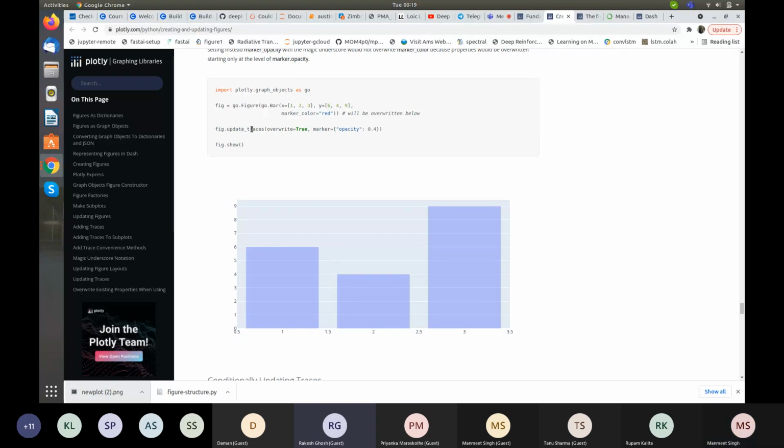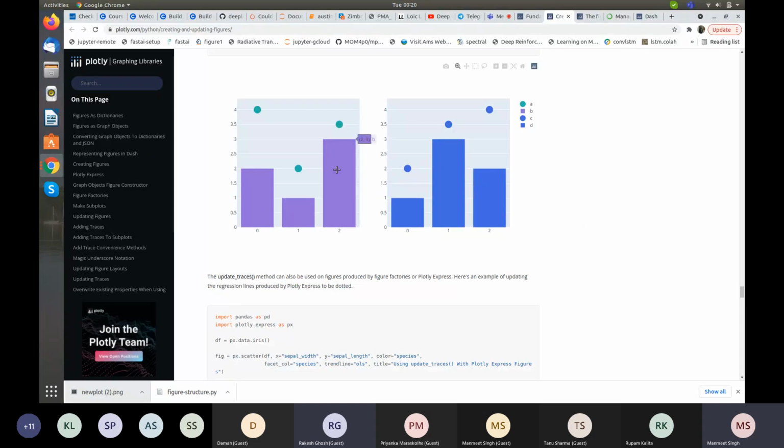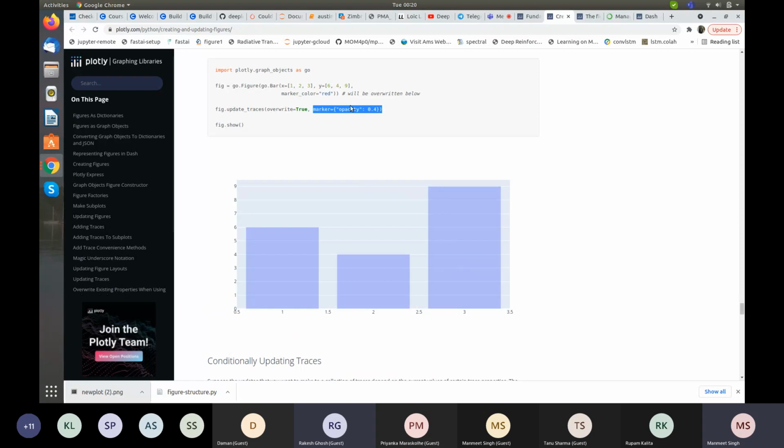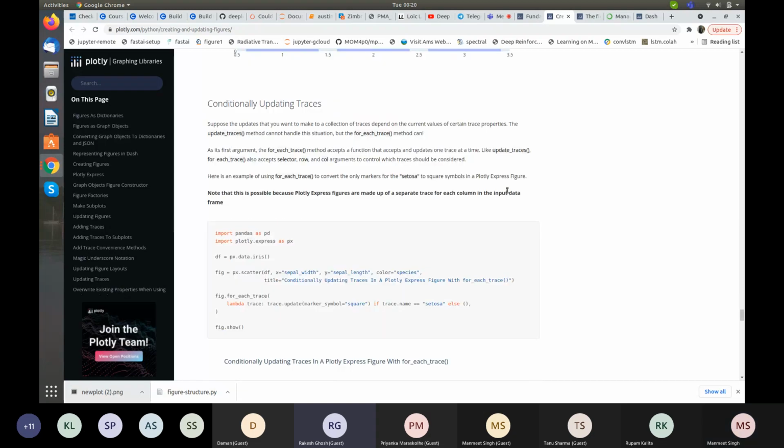And so you can see we have made a bar plot here, and then the marker color was red. Then we say fig dot update traces, overwrite equal to true, marker equal to opacity is 0.4. So it should actually be red. Anyways, you can see that this bar plot is not entirely opaque. For example, these bar plots were completely opaque, but for this bar plot you have set the transparency as 0.4.